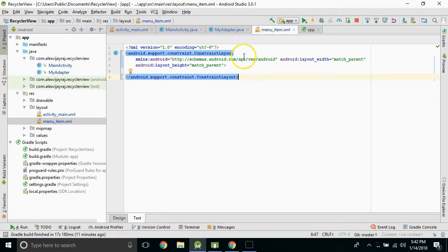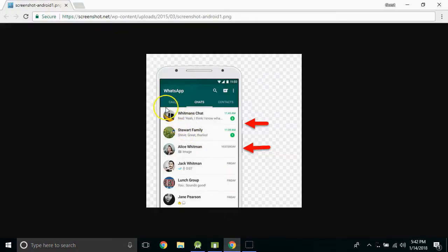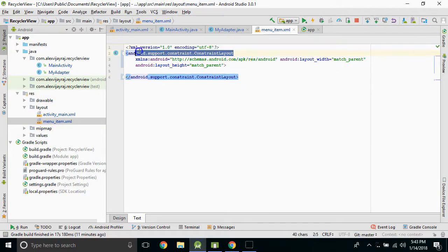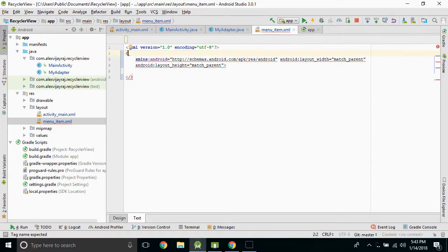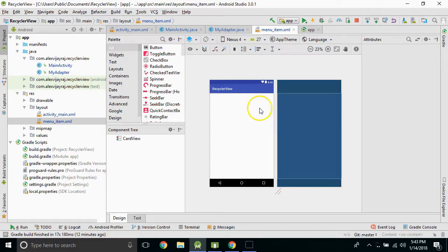so this menu item is going to be the layout of each individual row. The contents that are displayed on the row will be applied by us later, but now we need to design this particular layout. Let's see how that is done. So the base layout is going to be CardView. What CardView essentially is, is a card, and that card is going to have a shadow, and it has a lot of different properties that we are going to see one by one.